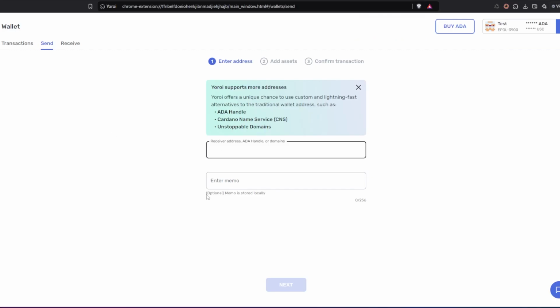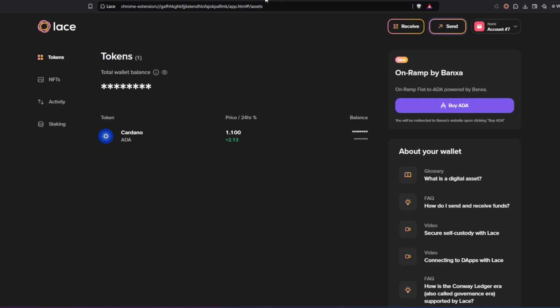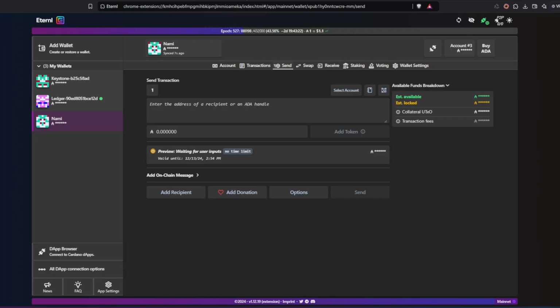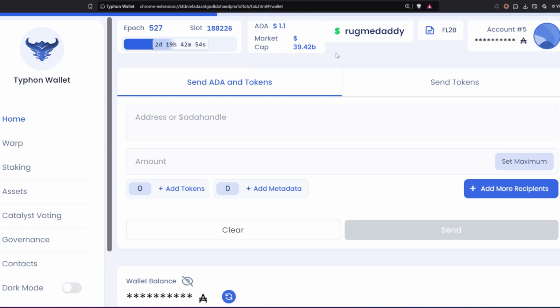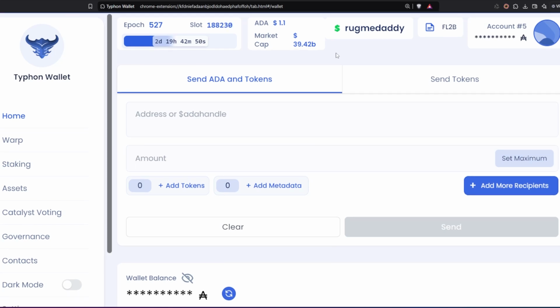So this wallet here that I have on Yoroi is actually also on Lace, Eternl, and Typhon, all at the same time. And if I do one transaction here, it will get reflected on any of the others. So it's a really nice way to experience how all these other wallet interfaces work, but still have that one single wallet just by restoring your seed phrase on any of these other wallet interfaces. I'll put the links down below to all these wallets so that you can try them out for yourself.